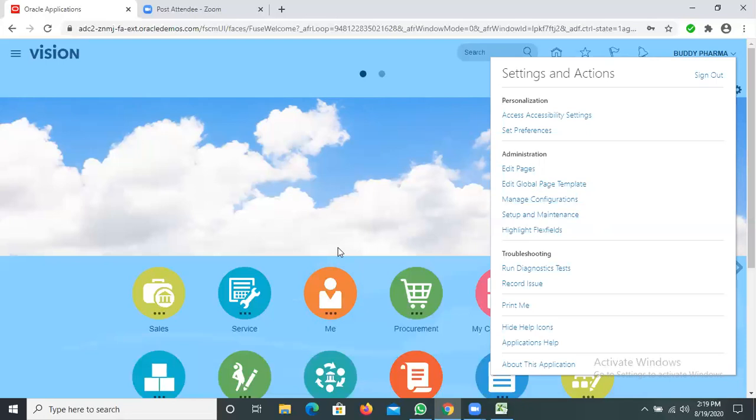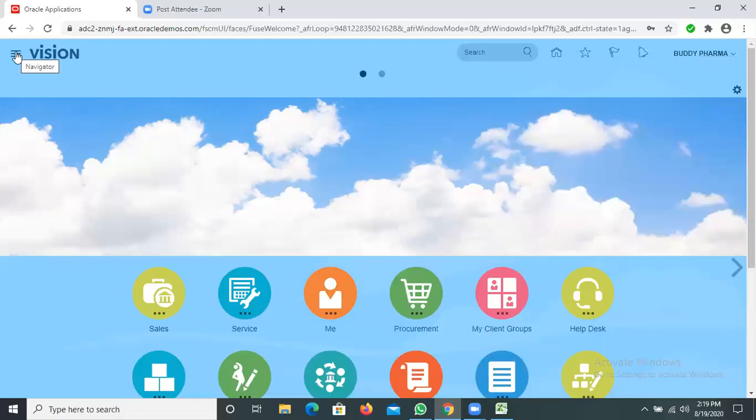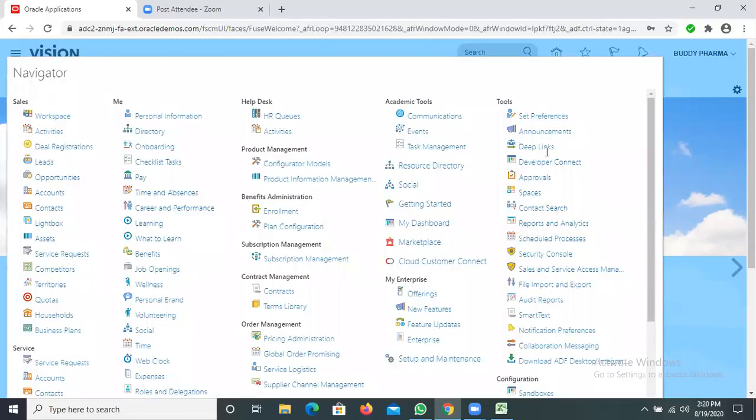Next, what role have you assigned? IT security manager, to access that security console. After assigning IT security manager, you can have access to the tool called what? Security console. So we will check whether it is appearing. Yes, security console is coming after assigning the role of IT security manager.